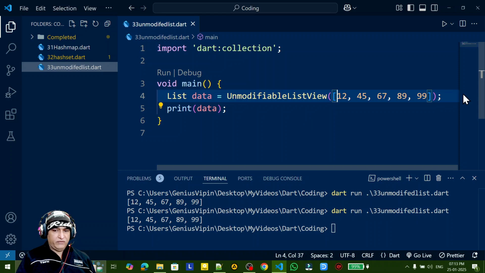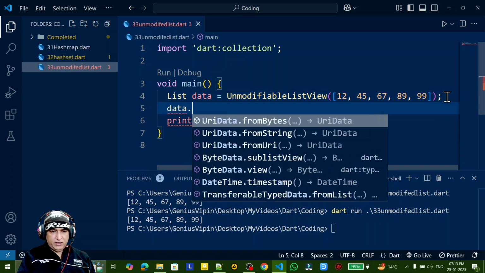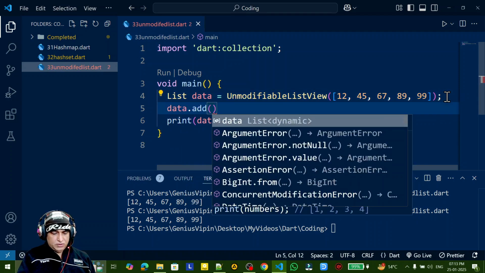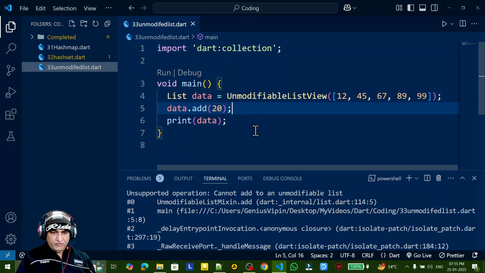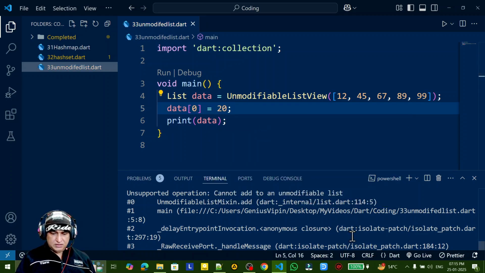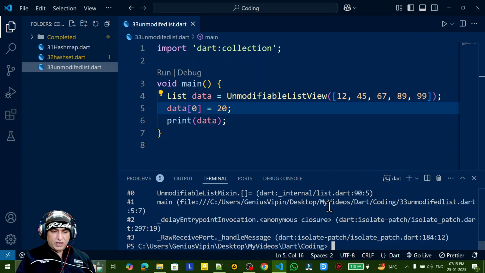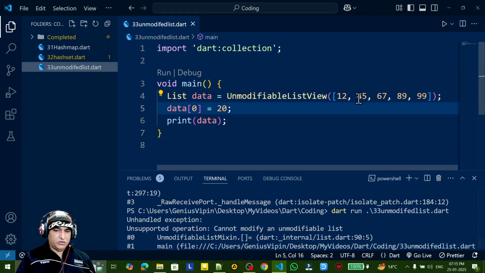Unmodifiable. Why unmodifiable? If I try to add data here by using the add function, you see, now it will generate an error. You see, you can't modify. If I try to modify the value at a certain index, I say at index 0, in place of 12, I want to put 20 like this. If I run it, again I cannot modify this value. Remember that, not modifiable, because once you have set the value, you cannot change it. It is a constant value.